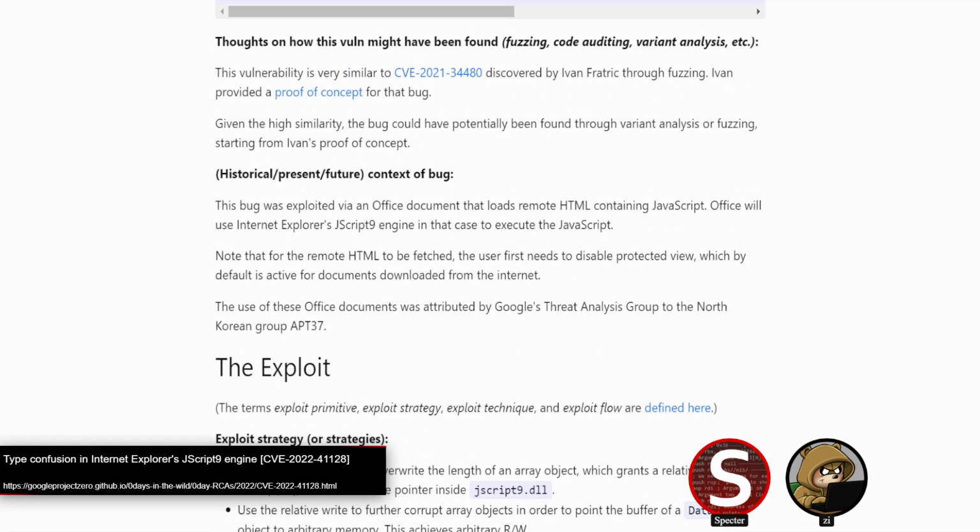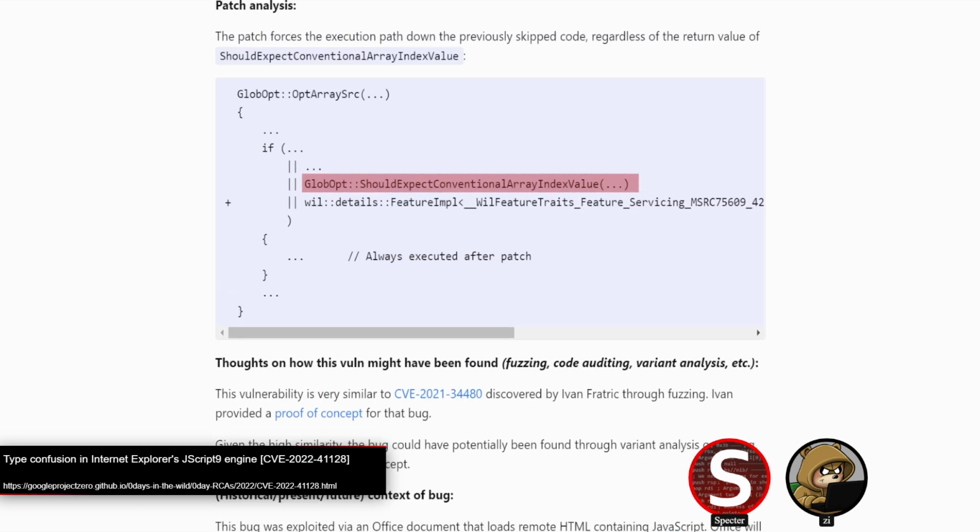So it's a little bit of a simpler vuln as far as JIT bugs go. I was a little bit surprised, though it is JScript 9, so this is the kind of bug you would expect to see in something like Safari a couple years ago, I would say.